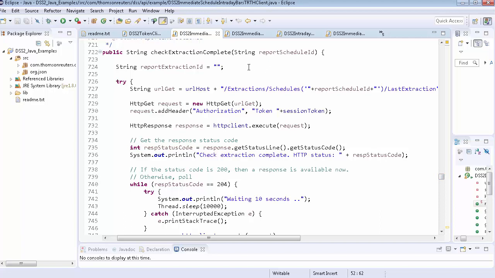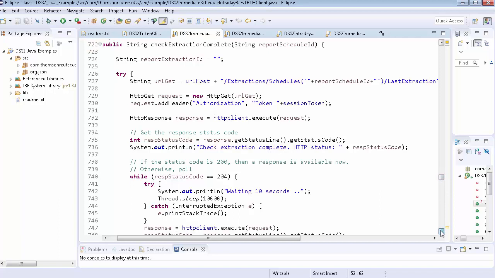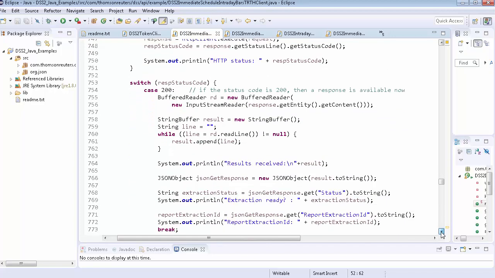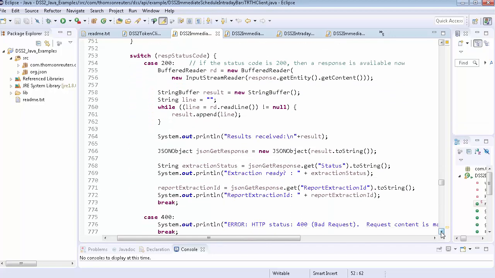Now we need to check when the extraction is complete, and that is done using the report schedule ID, which was returned by the previous call. And then we need to poll for the status, and as long as it is 2 or 4, that means we need to wait. So we will continue polling until we get a status code of 200, in which case we have a response. So then we can start treating that, and the first thing we need to do is extract the report extraction ID, which we're getting here from the response, and we're going to use that to retrieve the results.